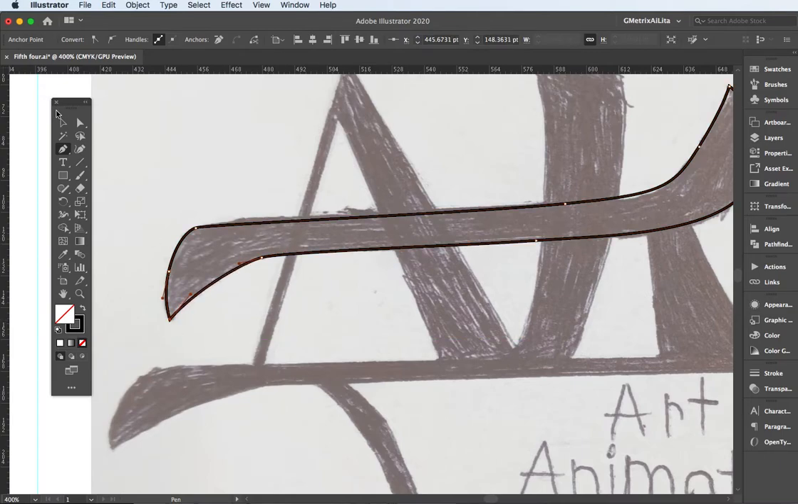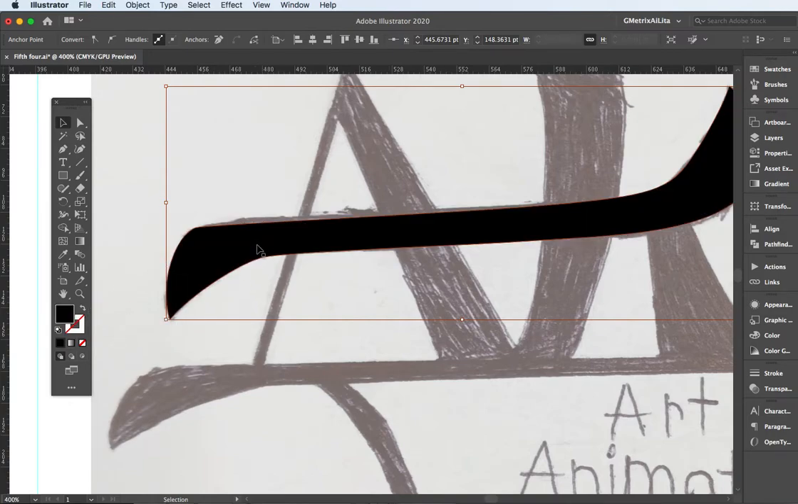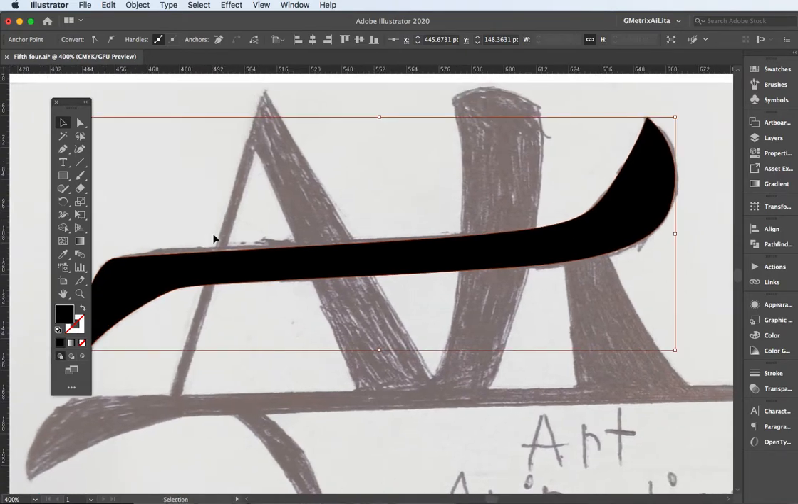So what I mean is, instead of trying to wrap around it, it's much easier to just do the overall shape and come back and combine them all together. It makes it a little bit easier. Okay?